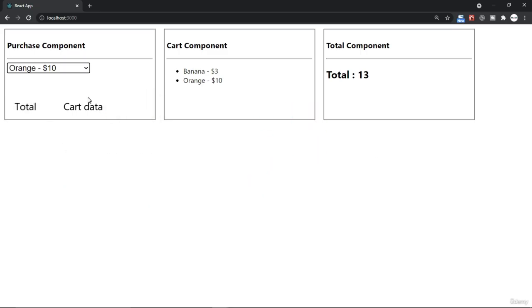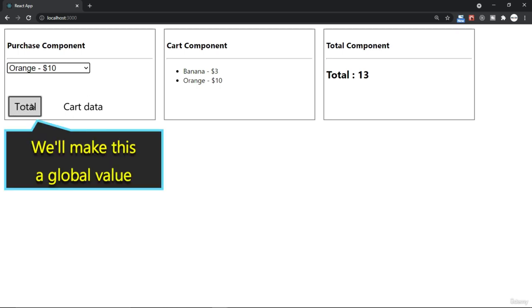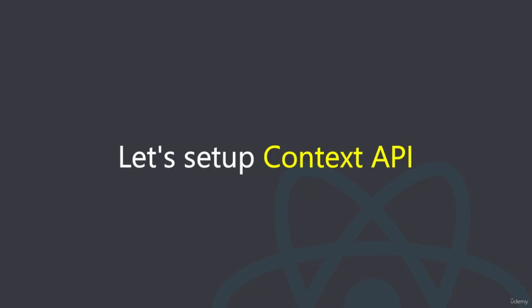We can make all the data sets as global, but at the moment we'll take this total and we'll try to make this a global value. Now we are going to set up the context API.